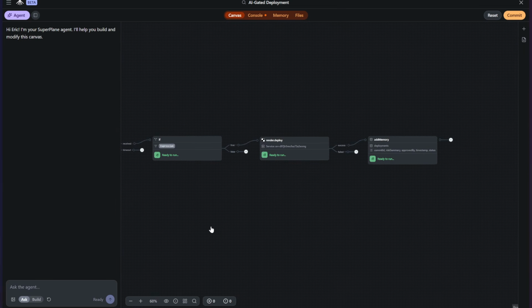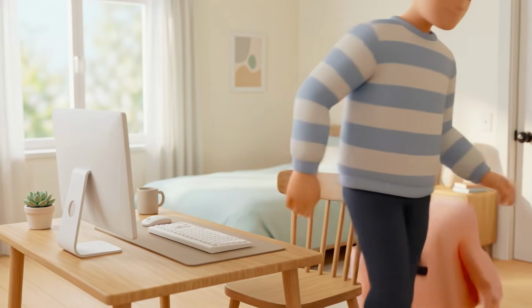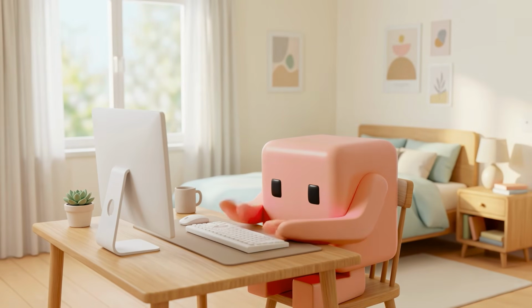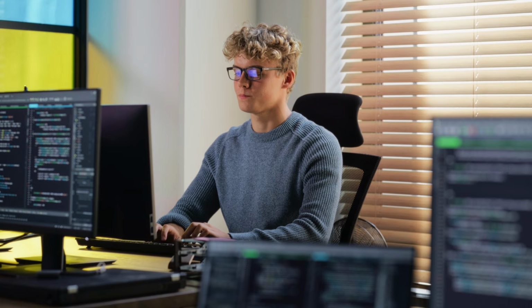Superplane is a new open source control plane designed for software delivery and operational workflows. The idea is pretty simple. Let AI handle repetitive operational work, let humans stay in control of critical decisions, and put the entire process into a system that's actually observable and auditable.